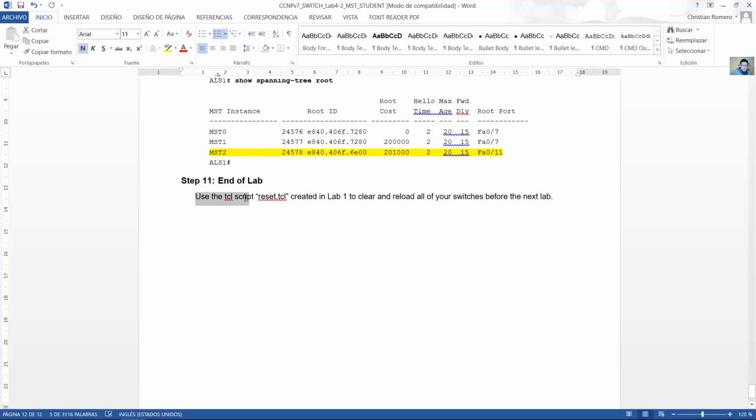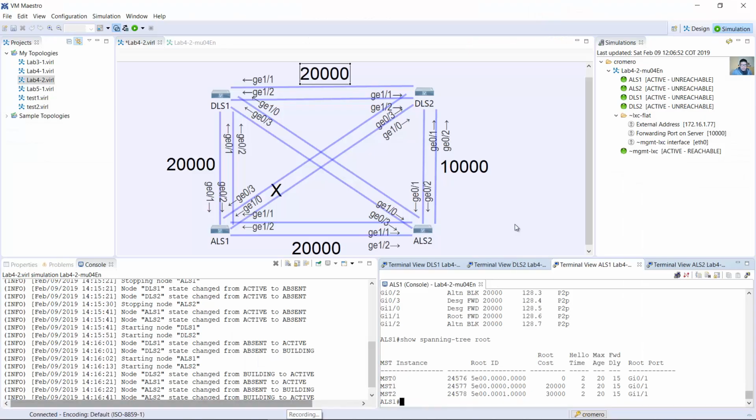End of lab. Use the TCL script reset.tcl created in lab 1 to erase and reload all of your switches before the next lab. Thank you very much.